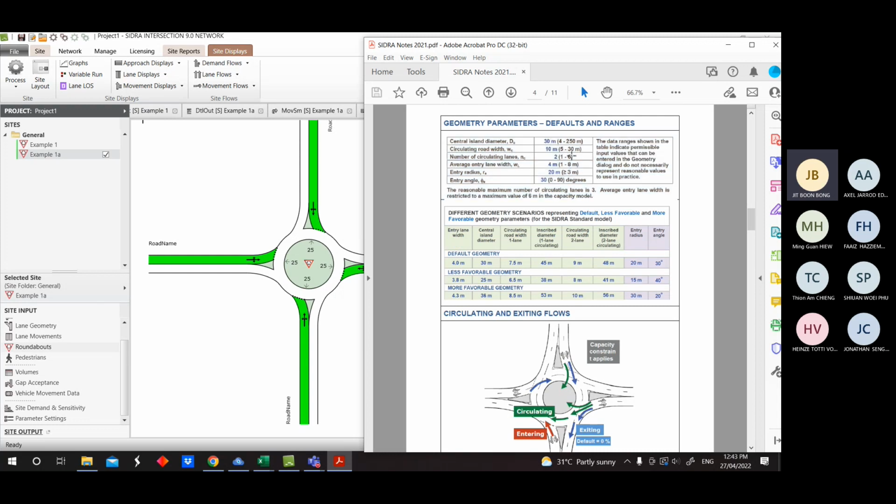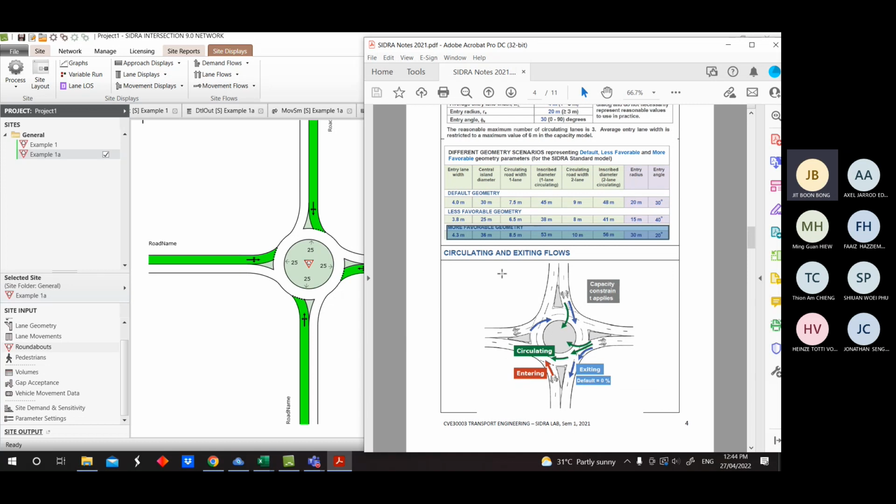So this software is not a universal one where it can analyze for all numbers. There will be a range for different parameters here, okay? So default is given to you like this, and it also suggests some less favorable and more favorable values. But this one will still depend back on your field data. Okay, let's say you're doing field work. Okay, I think you're also familiar with your flow. Enter will be for entry, circulating around your central island, and exit will be for the exit leg.